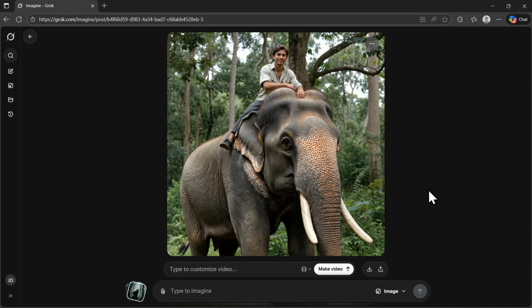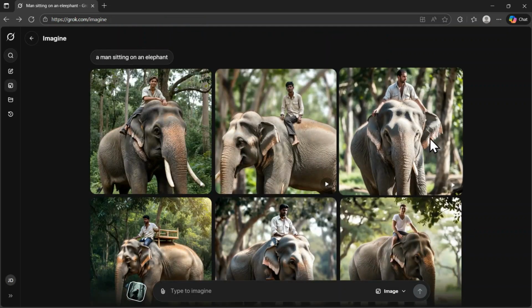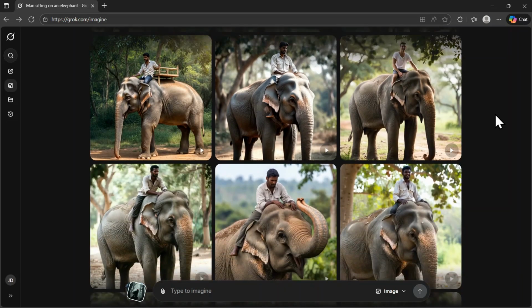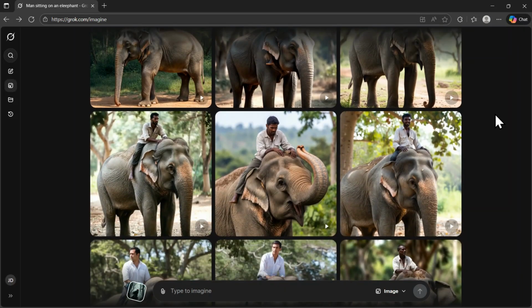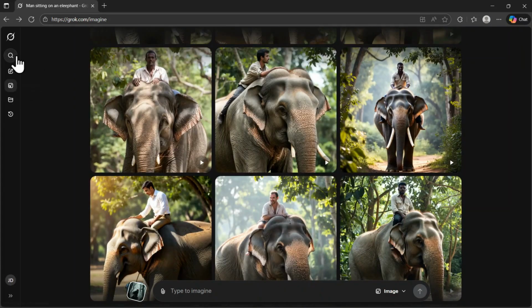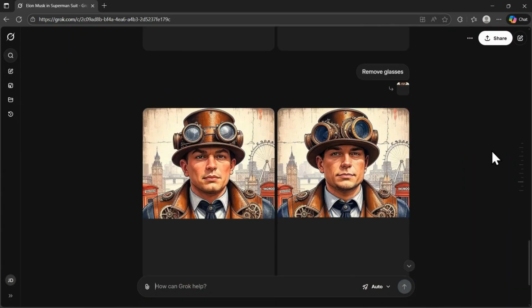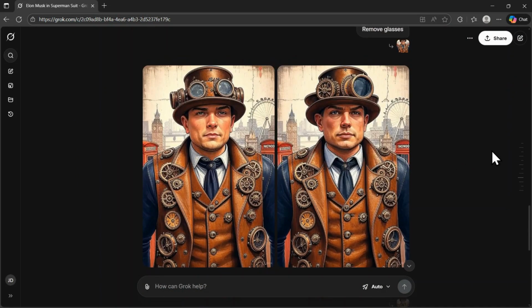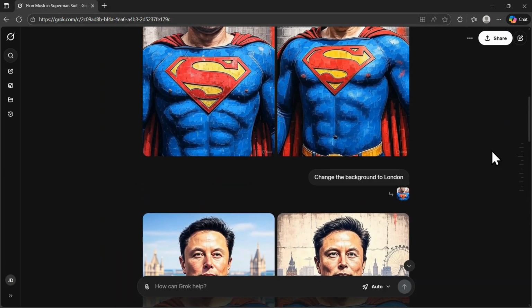One important thing to note is that when using the Imagine function, your free credits get consumed quickly. You won't be able to generate more images until you purchase a paid plan. I recommend using the chat section instead to conserve credits. Those are the ways to generate images in Grok.